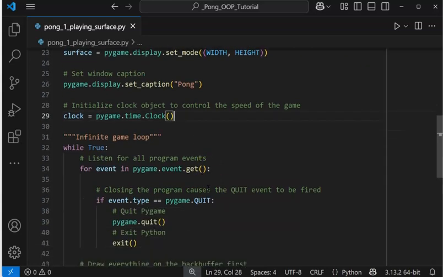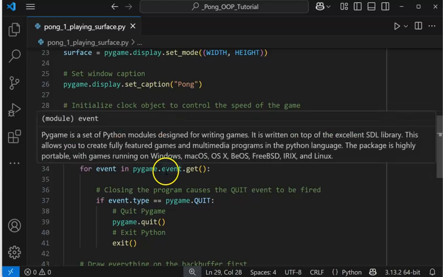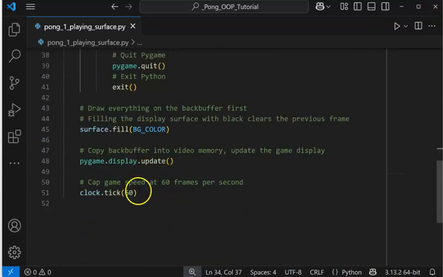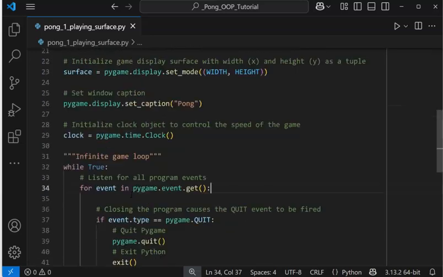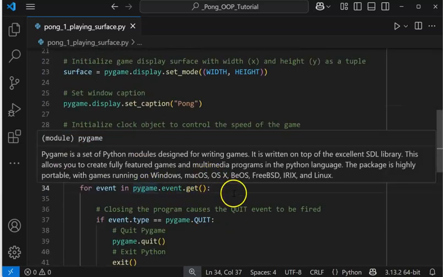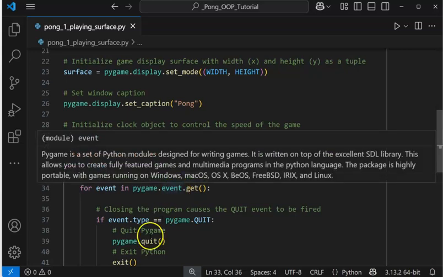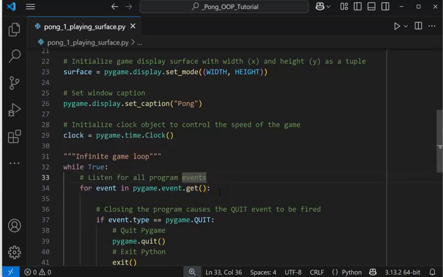All games have events. The game is waiting for you to do something. Click a mouse, pull a trigger, hit a joystick, press a key. The only event we're listening for right now is closing the program. So each clock cycle, which happens 60 times a second, there could be one or more events, which get piled into this list. So we go through each event in the list and ask, is it pygame.quit? If it isn't, we ignore it and go to the next one until we're done, and by then the clock cycle has started over again.